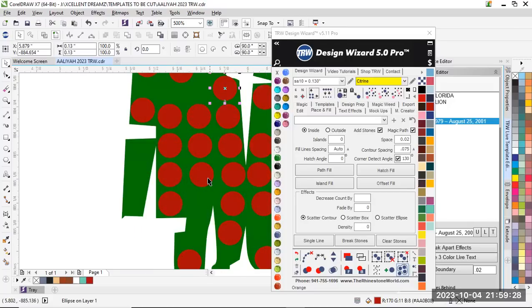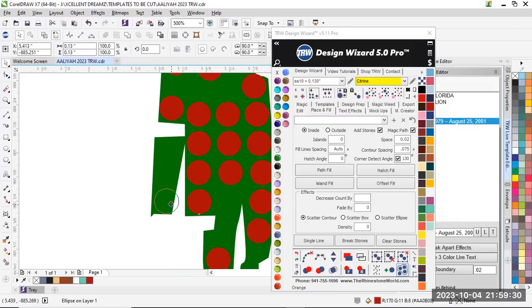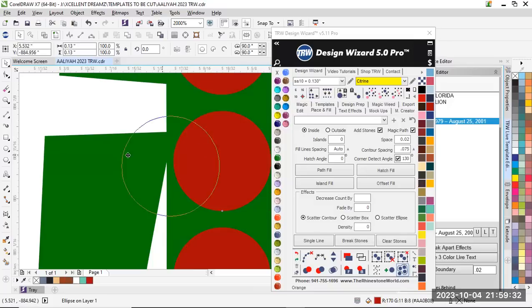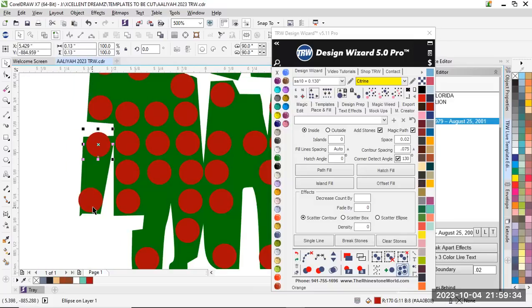So a lot of it is more so about deciding where you visually want the stones to go and just moving some around.